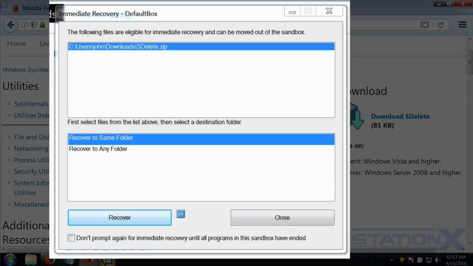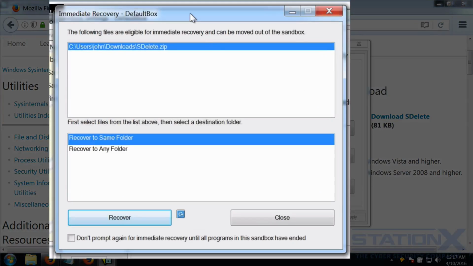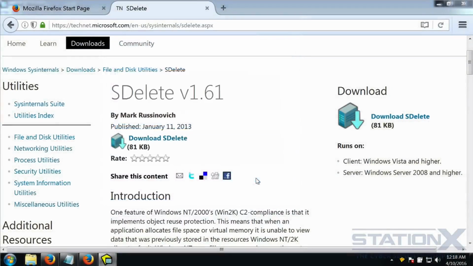and then this is what comes up. This is because we've got immediate recovery set. So instead of storing this within the sandbox straight away, it says, do you want to store it in the sandbox, or do we want to immediately recover it out of the sandbox and put it within the real file system? So we can recover it here if we want. We can recover and explore. We can recover and run. So what I'm going to do is close it here, and this means it will be saved to the sandbox and not the real file system.